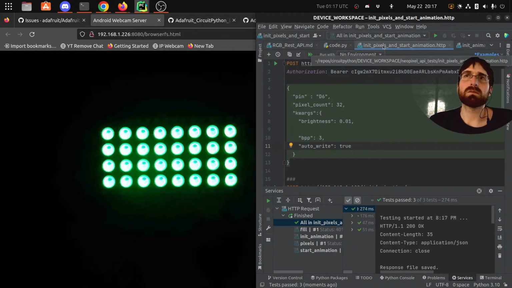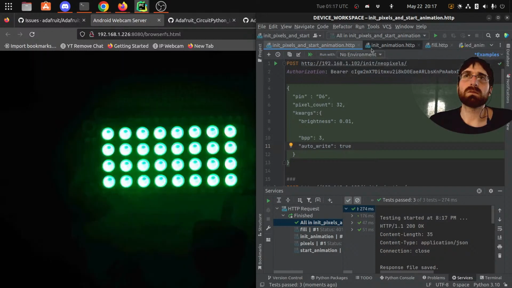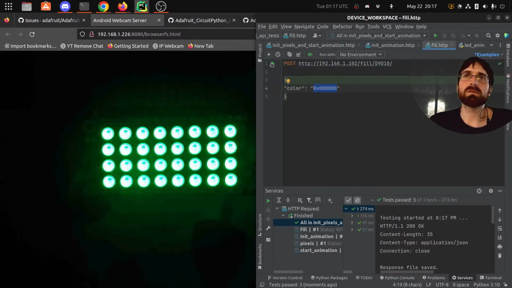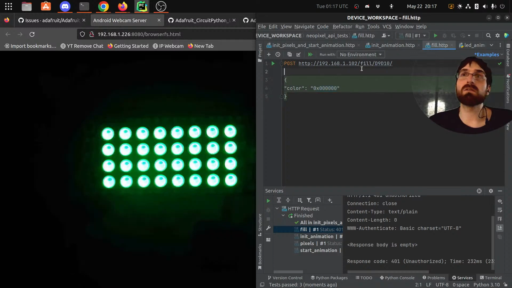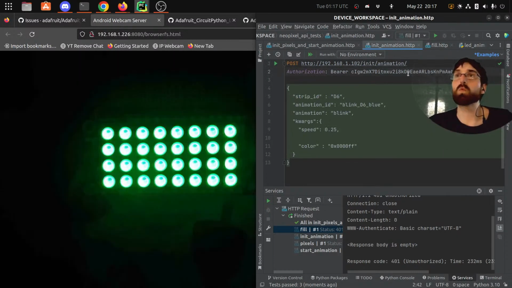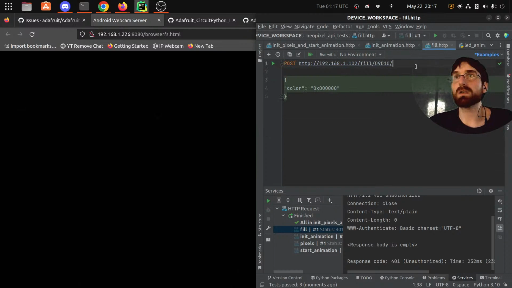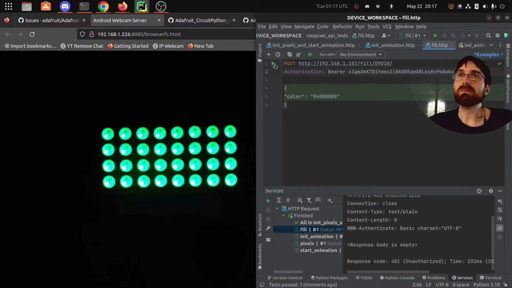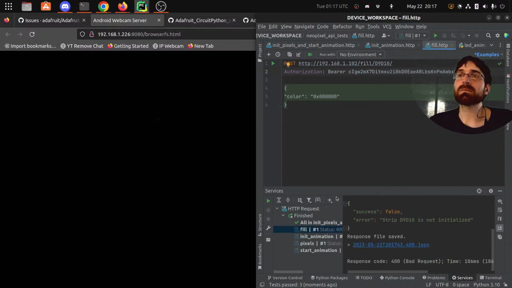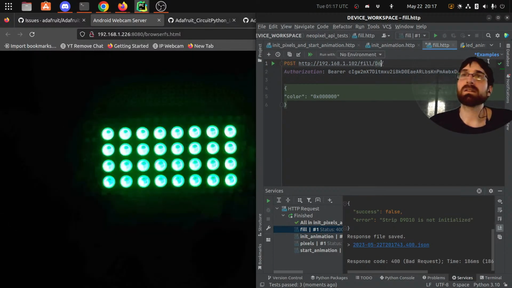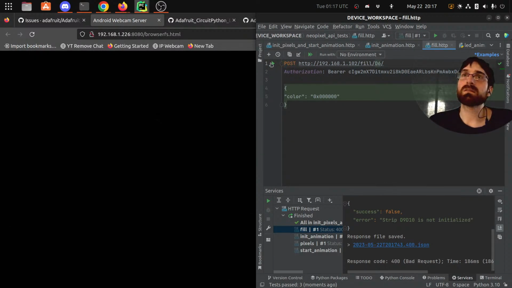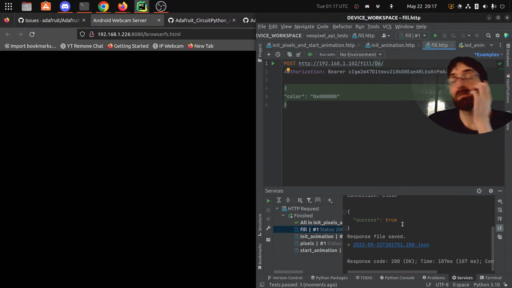So fill. Empty. Unauthorized. Oh. Add the token. Also, that's the wrong strip. There we go. Okay.